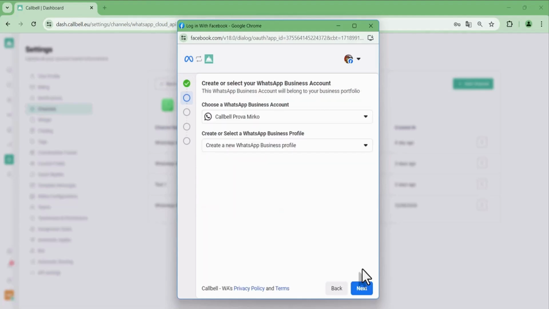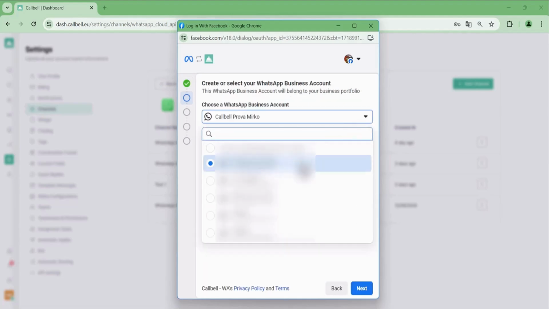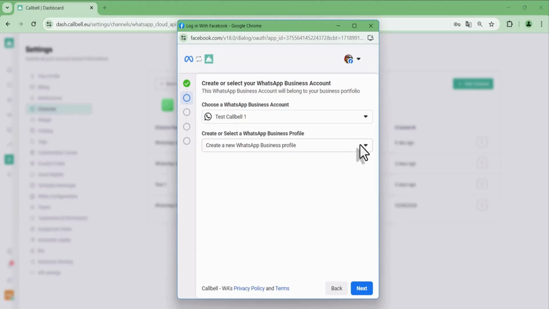Now, we will need to select a WhatsApp business account. In this case, I will choose the one I have here. However, if you do not have an account, you can also create it directly. Next, we will create or select a WhatsApp business profile. In this case, I will leave the button to create a new WhatsApp profile selected and click on Next.